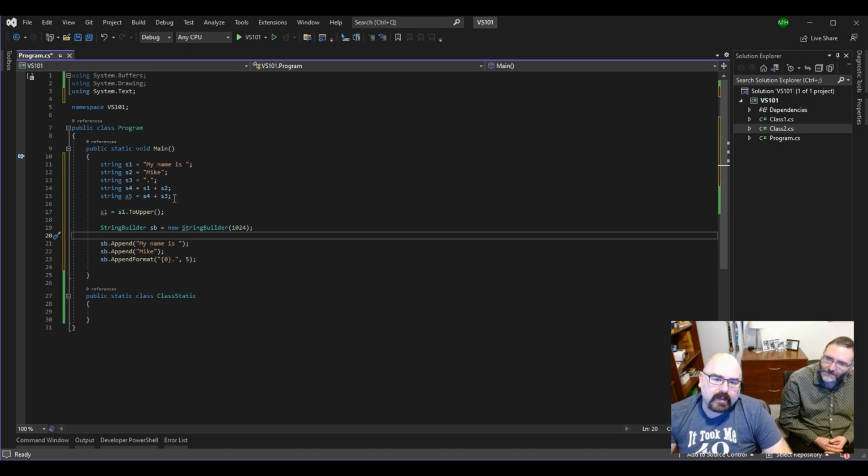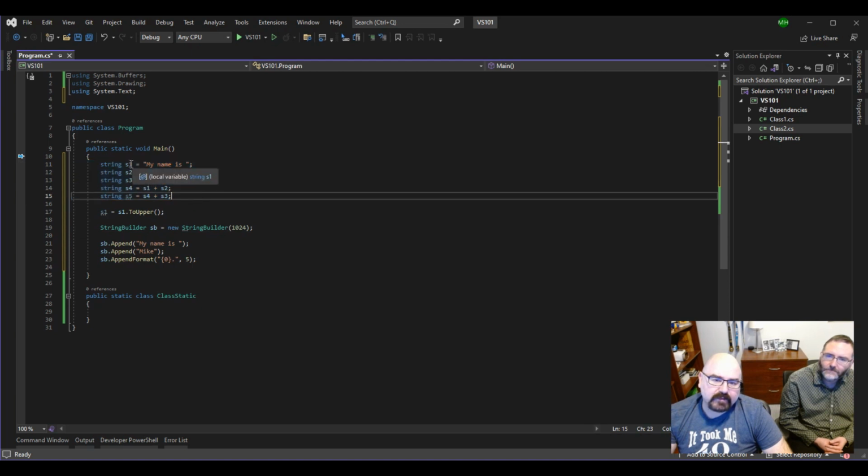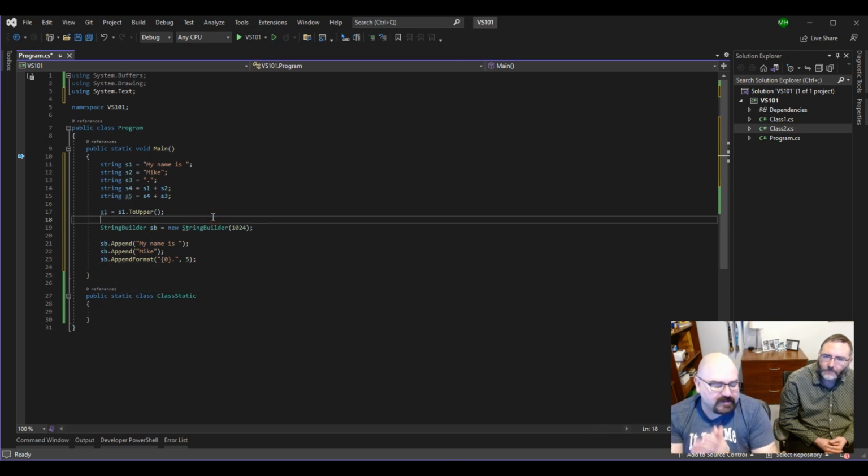So this one up here has a lot of strings that the garbage collector has to come and pick up, right? And this one, we are just dealing with the one. And the big keyword you need to definitely say is immutable. Strings are immutable.